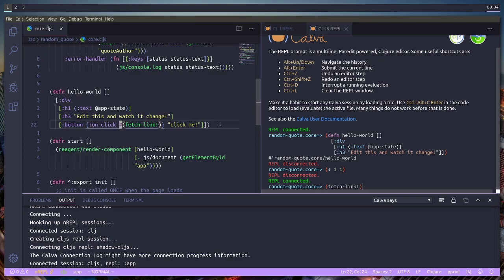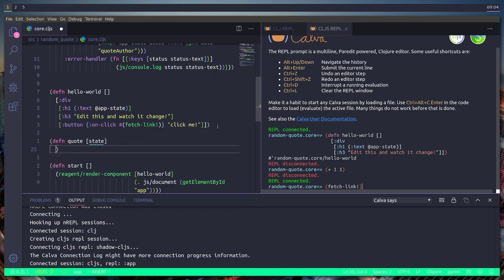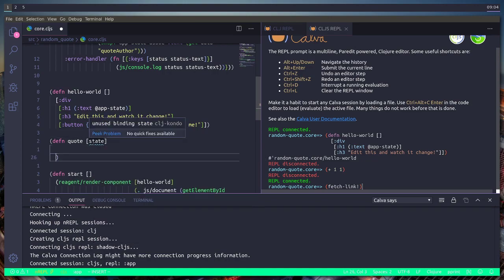So instead of hello world, I'm going to actually make a new component, defn, and I'm just going to call it quote. And it's going to take an argument of state. This is to maintain purity. We want a function that actually takes an input rather than just accessing a global variable. So now we're just going to write HTML, which is not really educational.